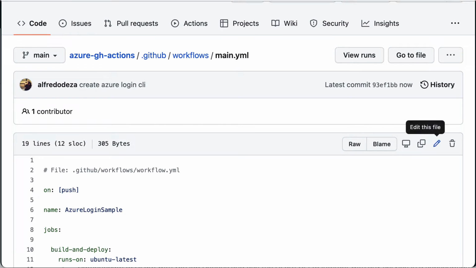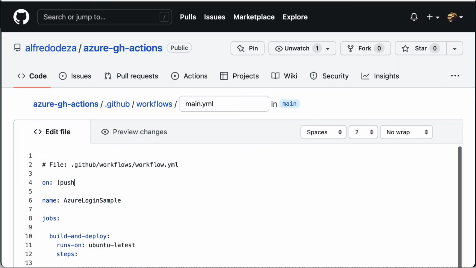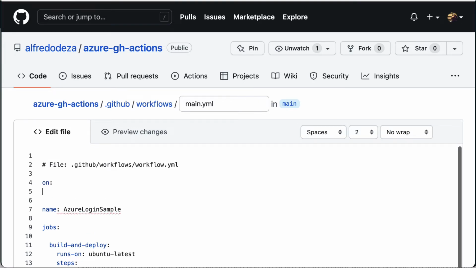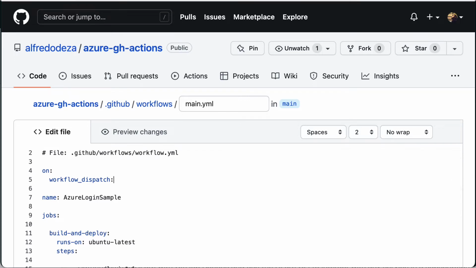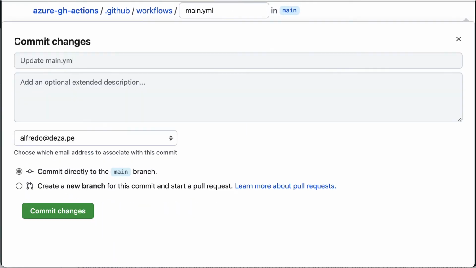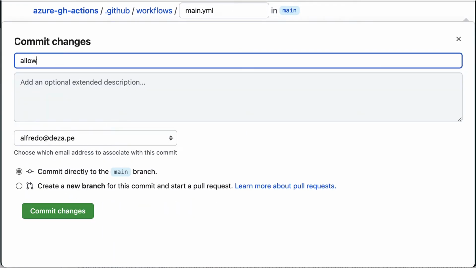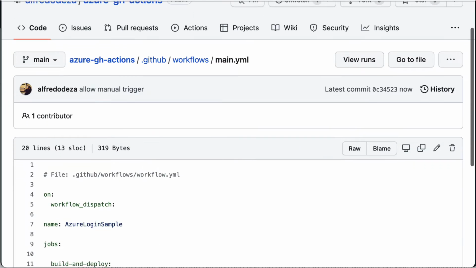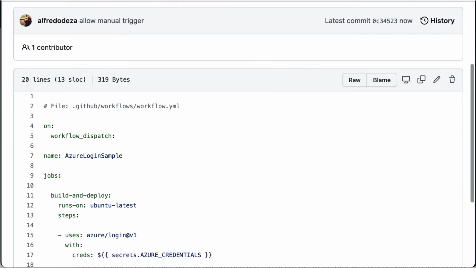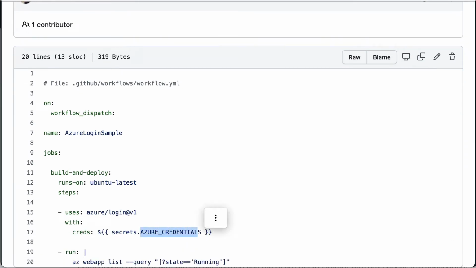All right, so let's edit this file, and instead of on push, I don't want to start committing files and do things here on push. I want to trigger these manually. So I'm going to say workflow_dispatch and then a colon like that. That will allow me to trigger these manually. So I'm going to commit this. I'm going to say allow manual trigger. I'm going to commit that again, and perfect. Okay, so now this is not going to run. I have to trigger it, but I need to set these Azure credentials. How do I do that?